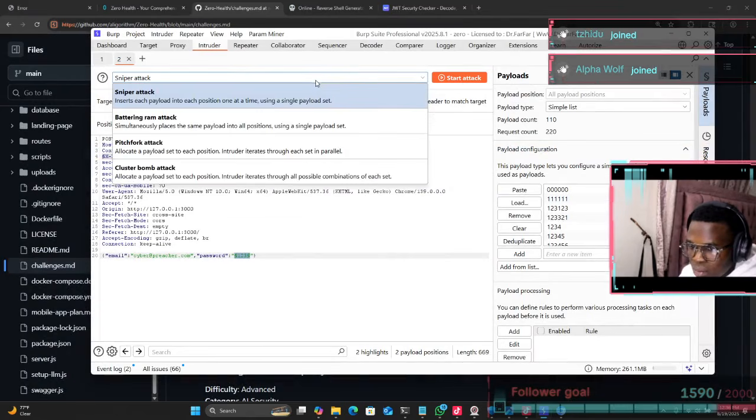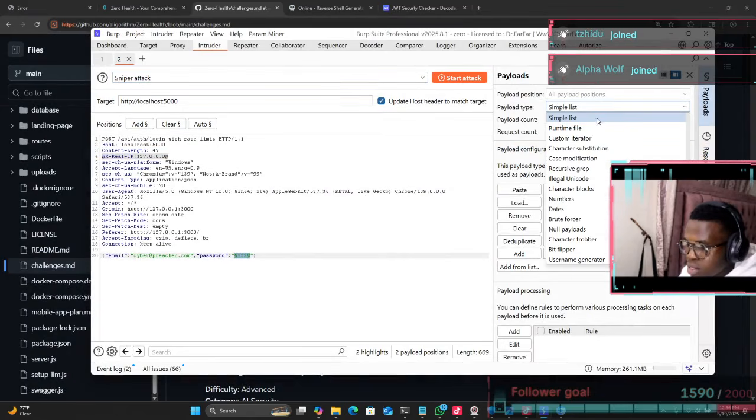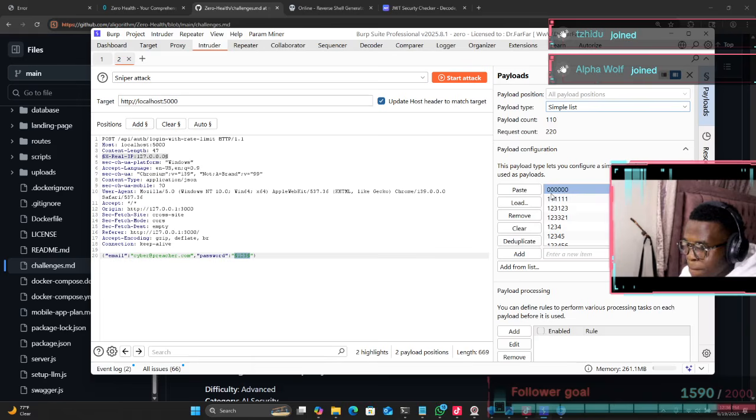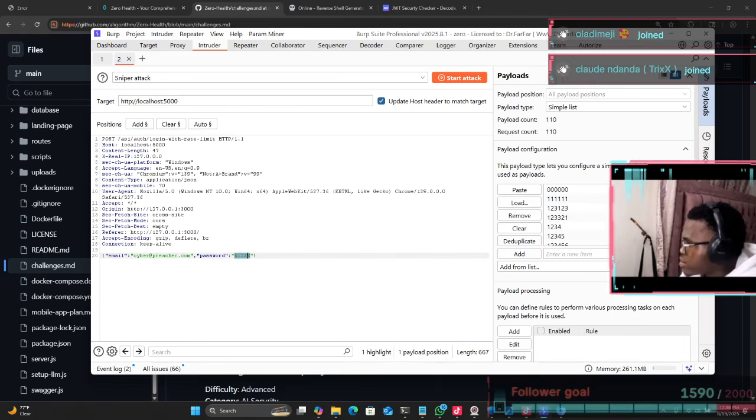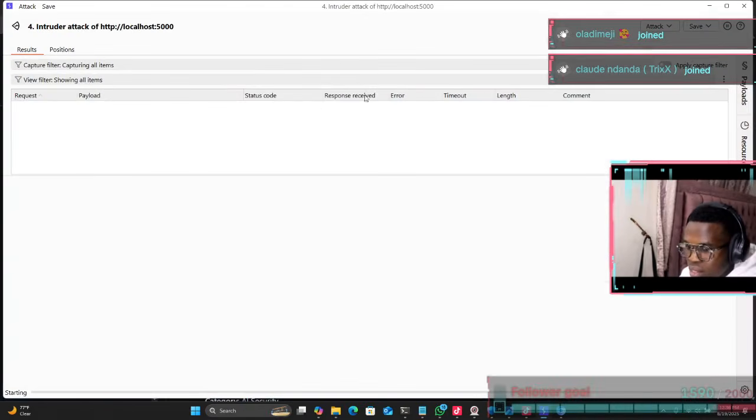Sniper attack. Simple list. Payload count 110, request count 2. What am I doing wrong in this system? Okay. I'm thinking I like this. Clear, please. Clear. So add this. I have my payload right here, and then I click on start attack.